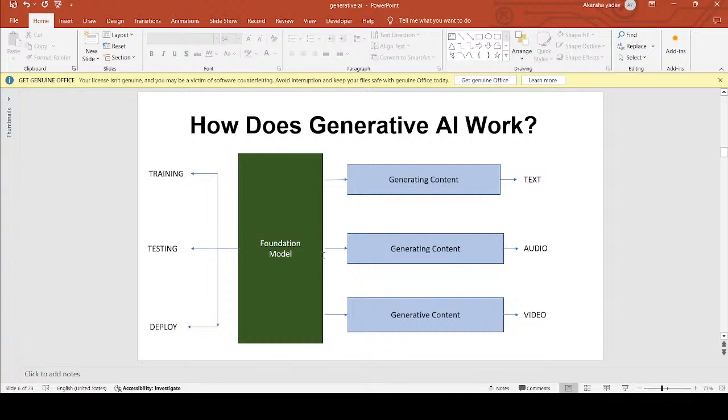It can be any model, it can be CNN, it can be RNN, it can be transformer based model, it can be any other model. How it works is the foundation model will generate content. It can be any content, text, audio, video.